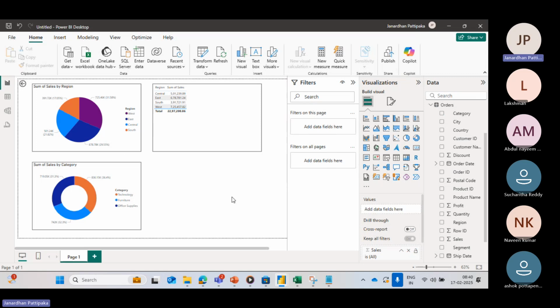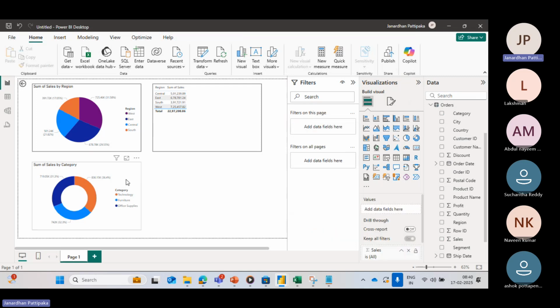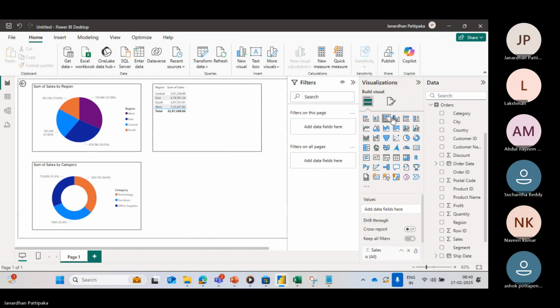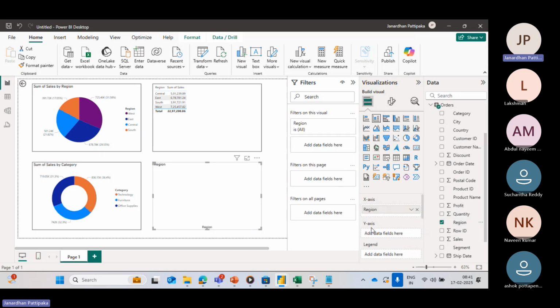If you want to see the region wise information, not category wise information, I want to create another donut chart here. Okay, another donut chart, the same donut chart. So the donut chart is already created. So I want to create some bar chart. Here I want to create region wise sales. I can select region, drop it in the x-axis and the sales in the y-axis here.